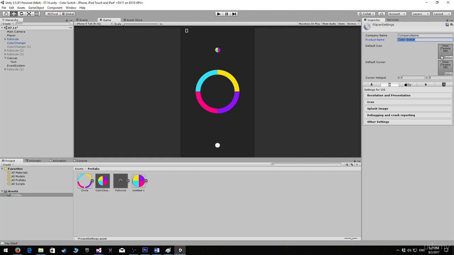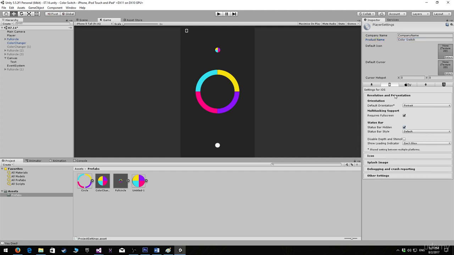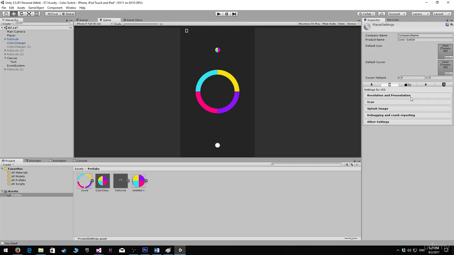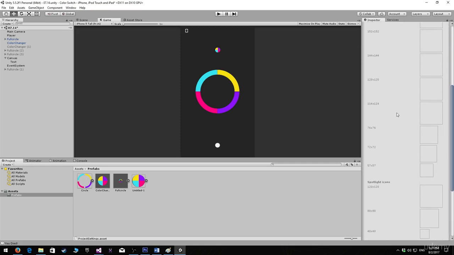The default icon, the icon that is going to be displayed on phones for your game, is going to go here. And here we have the resolution presentation. The orientation for this game should be portrait, but you can choose it to be portrait upside down. Landscape right and landscape left could break the game because it wasn't intended to be played like that. And also I wouldn't recommend auto rotation for this game. The icon, same as Android, you're just going to have your icon here.